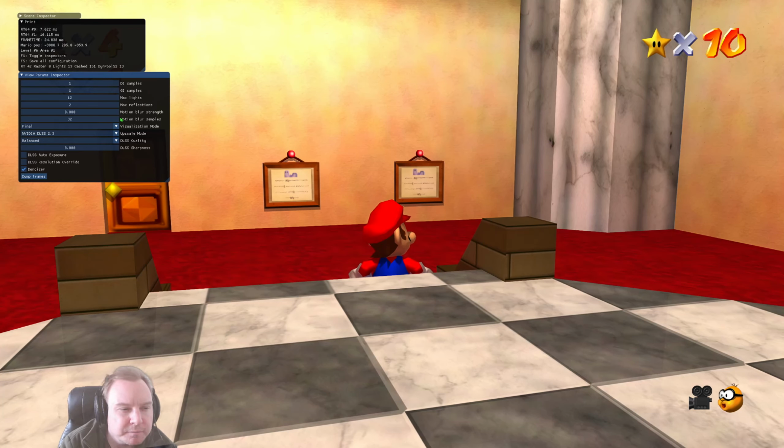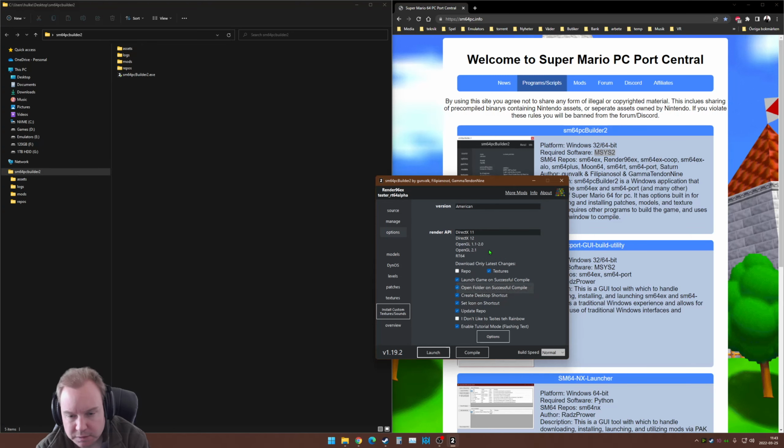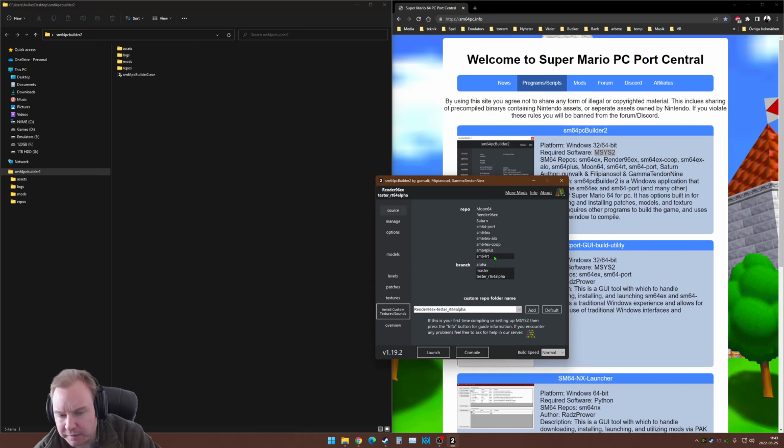Max reflection, okay. Let's see if we do that, close that one down. I might need to compile it. Yeah, exactly. I need to compile it again. So that's why. This SysMod 64 RT is requiring ray tracing. This one does not require it.